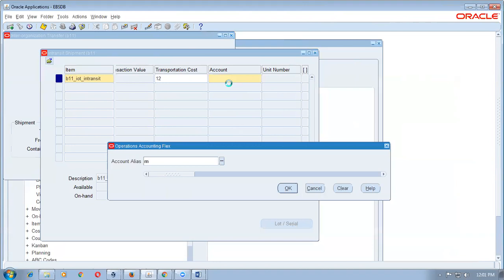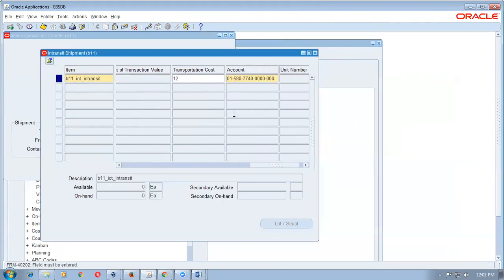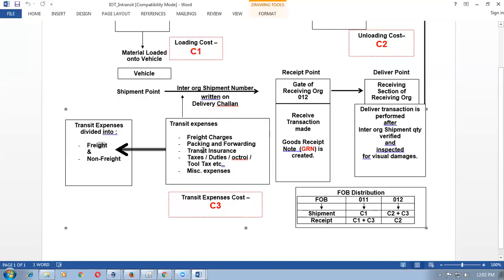I'm not putting a junk account. In reality, you're putting the appropriate account. So you're now given the freight cost as well as the freight account. Only when you put the freight cost, the account is coming, whereas the added value is non-freight. Packing and forwarding, transit insurance, taxes, toll, everything put together is basically a non-freight expense.